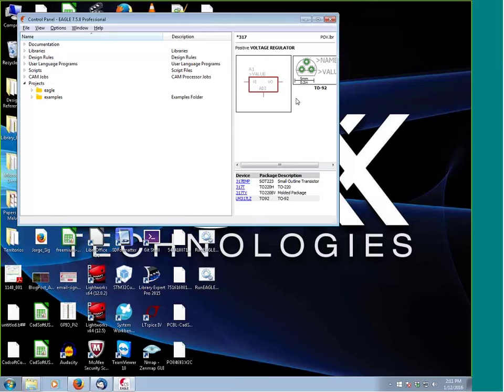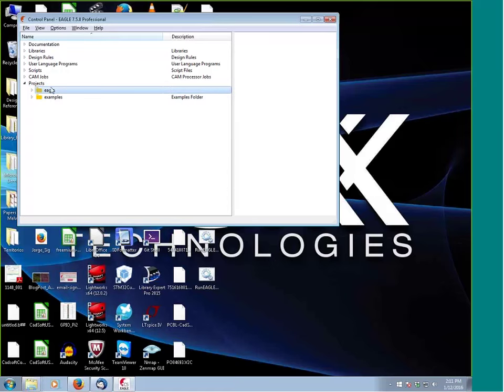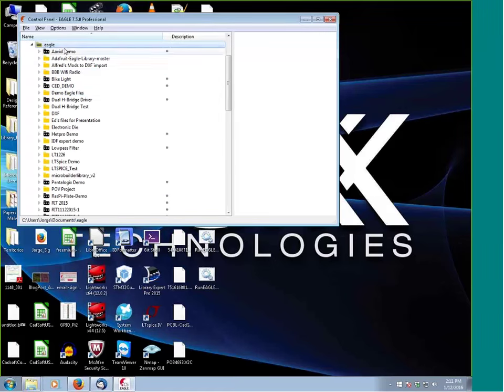So here we're looking at the Eagle control panel. I've expanded my projects tree, and I have the Eagle folder and I have the examples folders. Both of these exist by default when you first install Eagle. We generally recommend that users save their work to the Eagle folder. On a Windows system, it'll be located inside the Documents library. And the good thing about it is that every installation of Eagle expects that folder to be there. So when you update Eagle, install a new major version or anything like that, you don't have to worry about moving your files around because every version of Eagle expects that folder to exist. So what we're going to do is we're going to go ahead and start a new project.